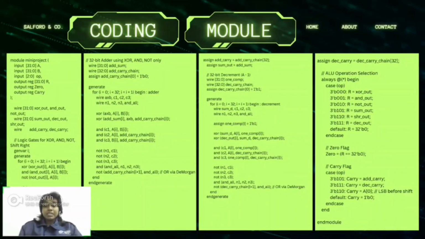For the line 3'b111: carry = decrement_carry, this line indicates that for decrement, the carry flag is taken from decrement_carry. For 3'b110: carry = A[0], the LSB before shift left. The LSB is the least significant bit. This line indicates for the shift operation, carry is the least significant bit of input A before shifting.